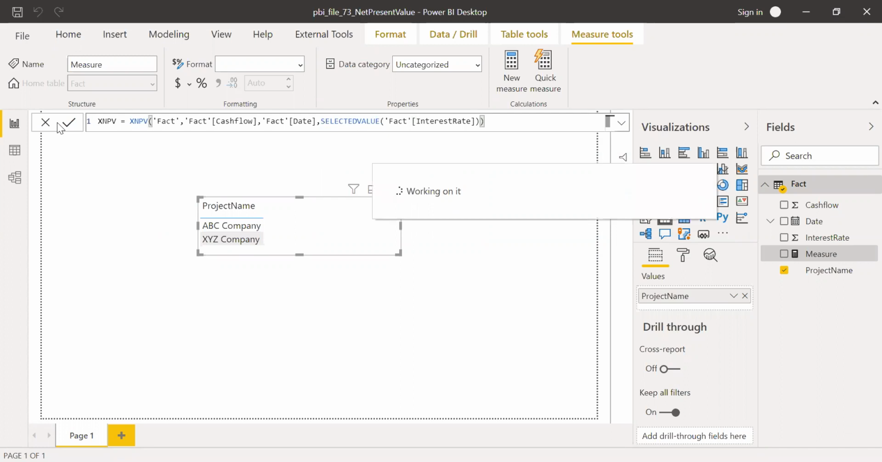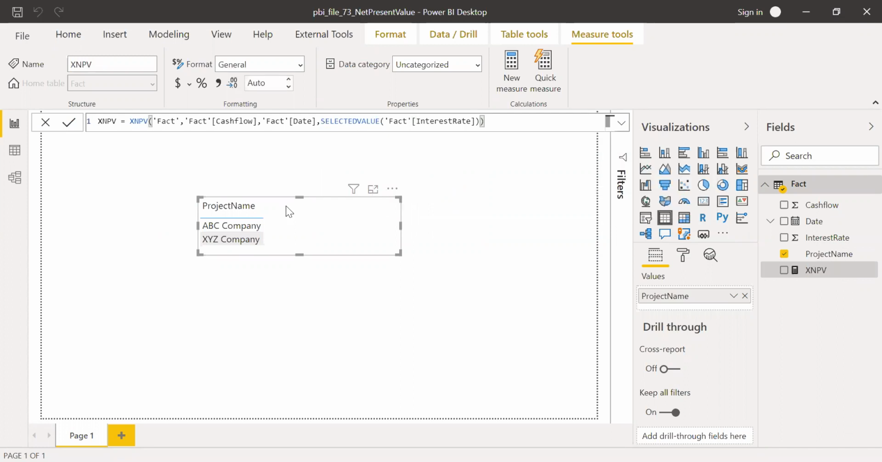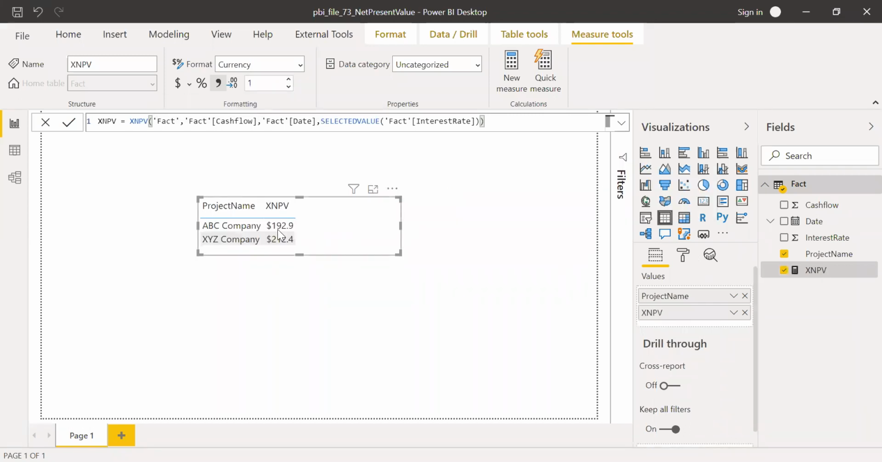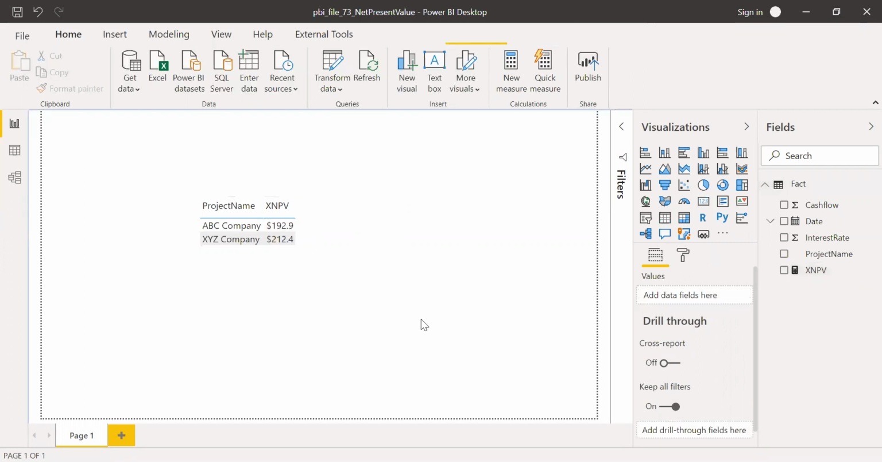So in Excel, we have a net present value of $192.9 for ABC Company. Now let's try to do the same thing and check for ABC Company in Power BI. Let's see if we are getting the same results. So I'll change this to dollar and to 1 decimal point and bring this here. And it's exactly the same. So the XNPV which we calculated matches the one which we just did in Power BI. So this is how we can use the XNPV function in Power BI.